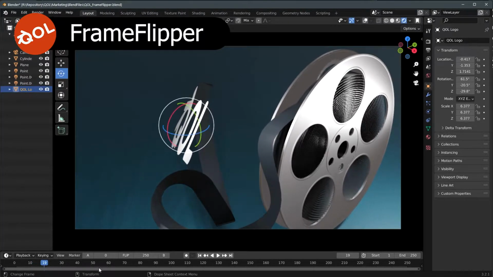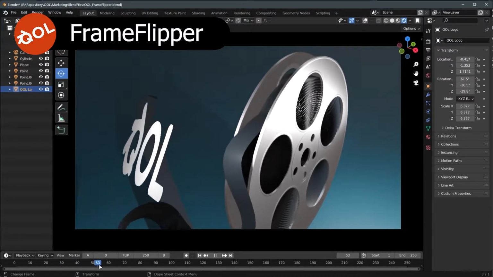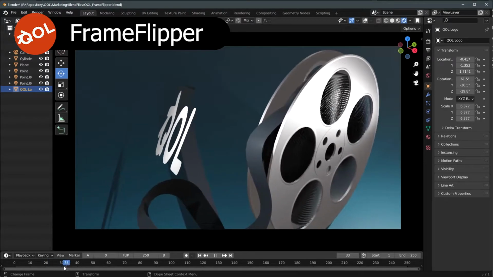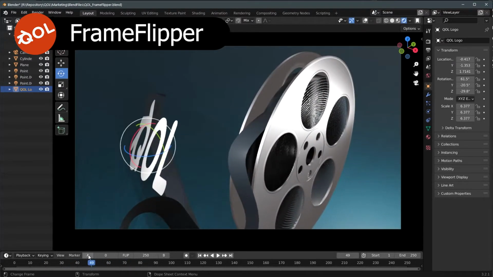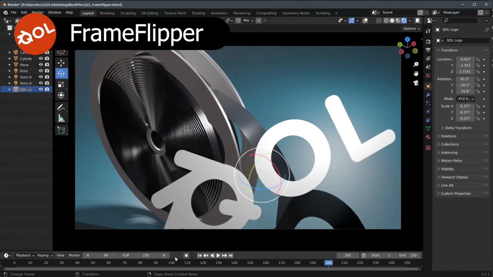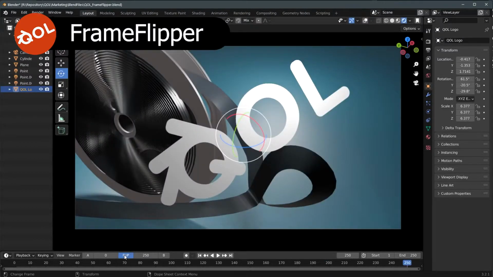This add-on being FrameFlipper, which gives you an extra 5 buttons on your timeline. This allows you to flip between any 2 given frames, which you can set yourself either by dragging on the timeline and setting A and B, and there you can flip between the 2 of them, or you can type in either of the boxes. And again, just flip backwards and forwards so you can compare at any one point.